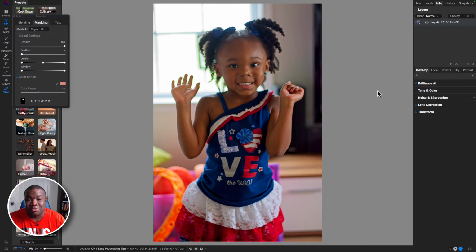I really just need to make this green desaturated. That's the thought. Make it desaturated. Well, how do I desaturate this? I'm going to come over to local.